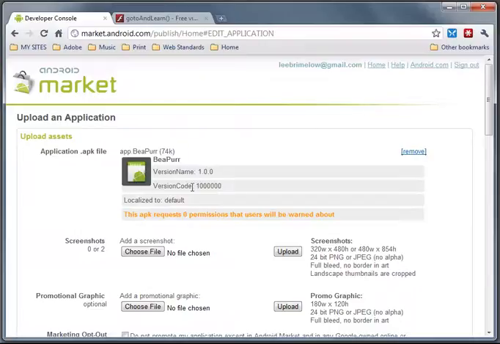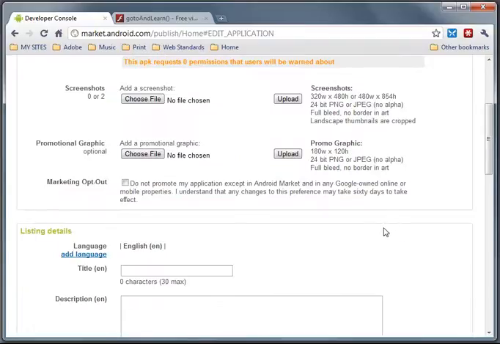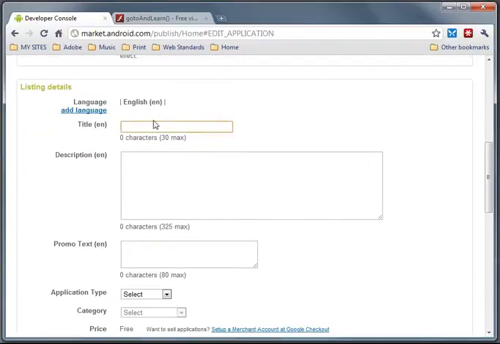There we go. So now it's worked correctly. It's uploaded. Now, if I want to add screenshots, so when people browse the market, I can do that. Promotional graphics, I don't have to, so I'm just going to leave it all blank. Obviously, you're probably going to want to do this. So for title here, we want to put the title, again, Beeper. Description: B meows, what more can you want?